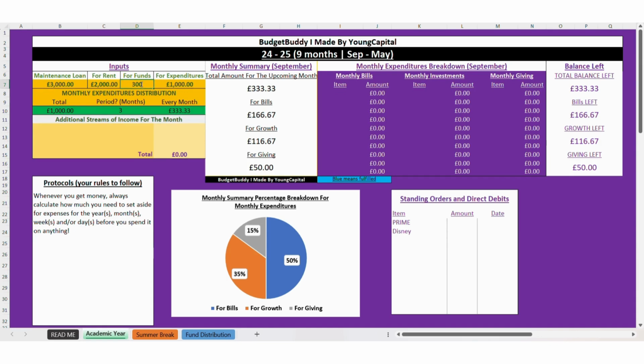Now, that leaves you with £700 for expenditures. So in other words, what is going to be coming out of your account on a monthly basis. Now, ideally, these maintenance loans should be lasting you for 3 months per installment from September to May. Right? That's the typical term length in university. Right? So, with that being said, £233.